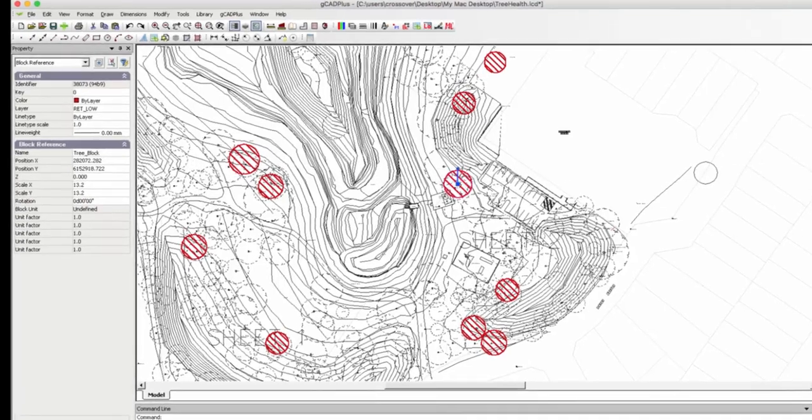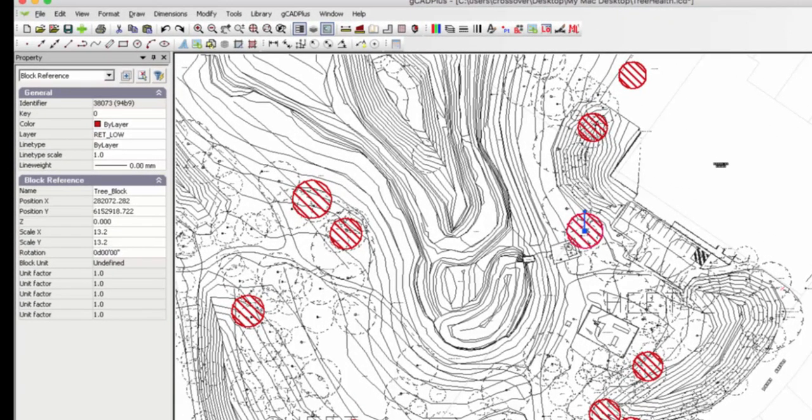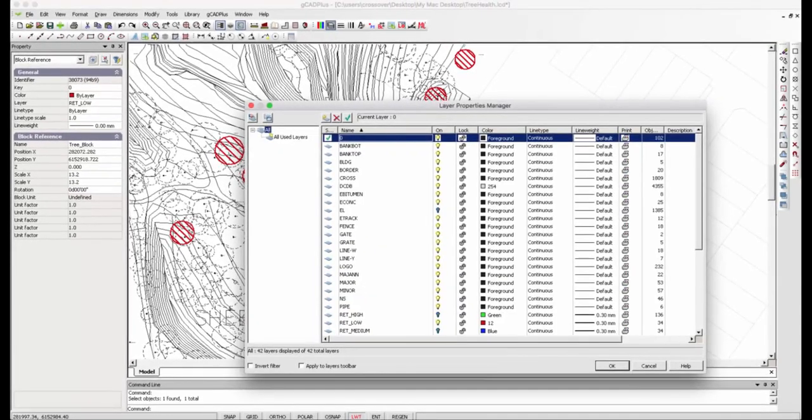And over in the command area we can actually see the X and Y coordinates of the location of that individual species. Let me turn them back on again.